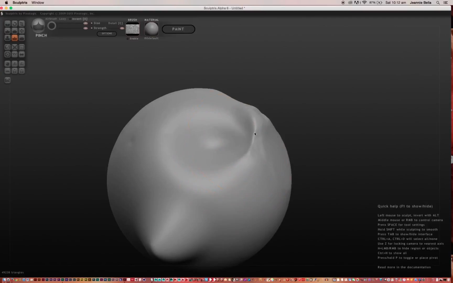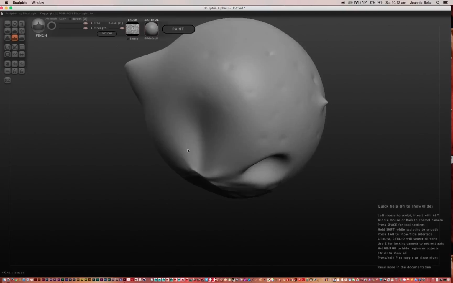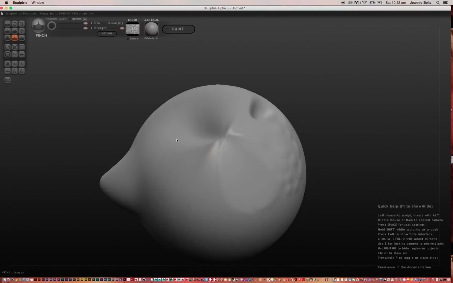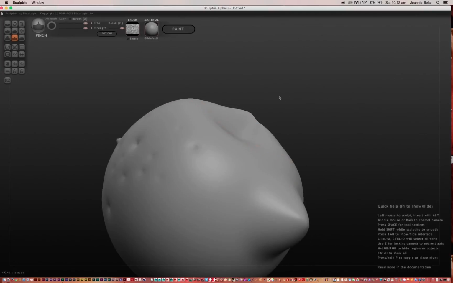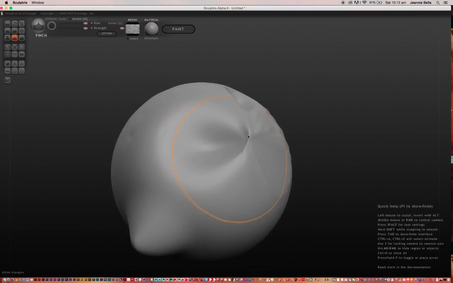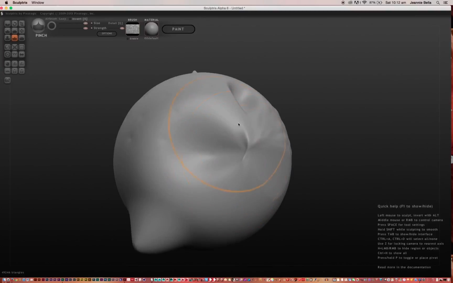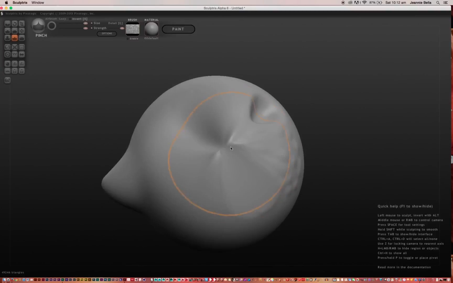So that's pinching the mesh together to give a nice edge there, and that's really great for sculpting clothing, sculpting any sorts of materials, or cloth really.